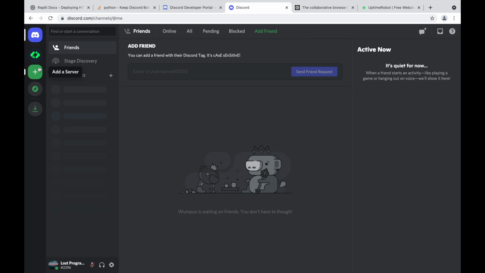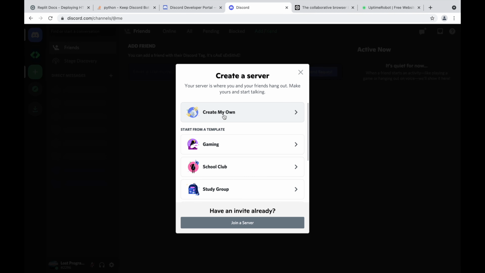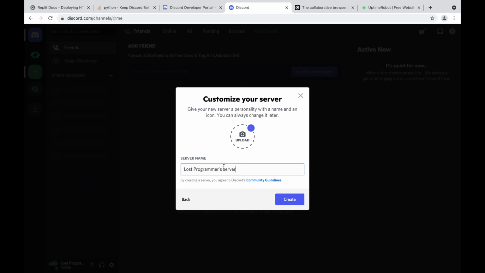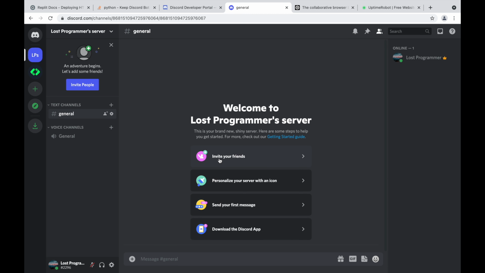So we're going to go to this add button up here, create my own for me and my friends, and then you can name your server. I'm just going to keep that as default. Then press create. Great, we've now got our server. So then we want to add our bot, create a bot and then add it to our server.